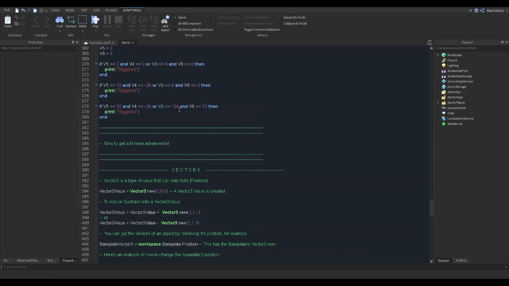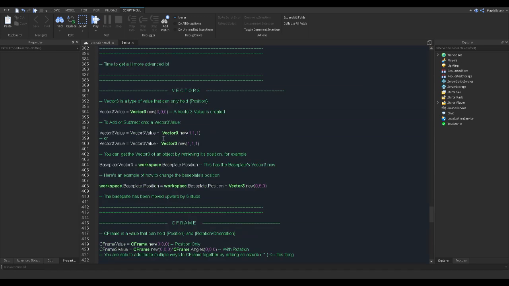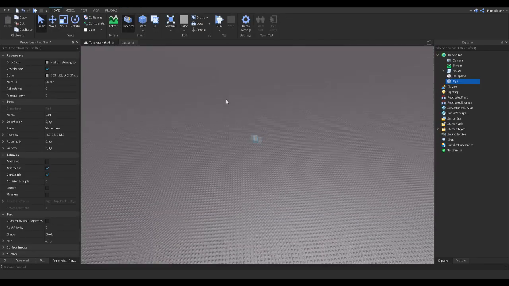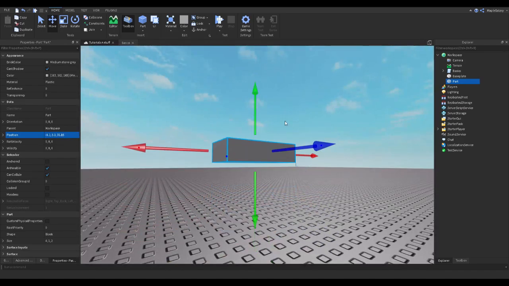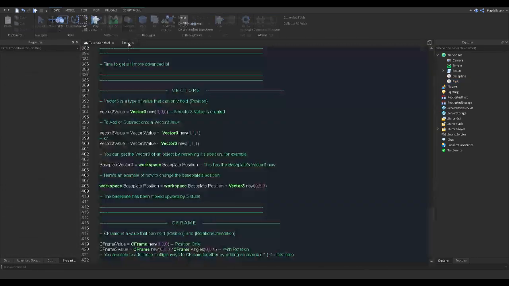And I should get through positioning first. So what we're gonna start with is Vector3. Vector3 is a position value. I think you already know, in the 3D space, there's the x-axis, the y-axis, and the z-axis. So here, let's go to properties, and you've got the x-axis first, then the y-axis, and then the z-axis. It's Studio stuff. You should know this.